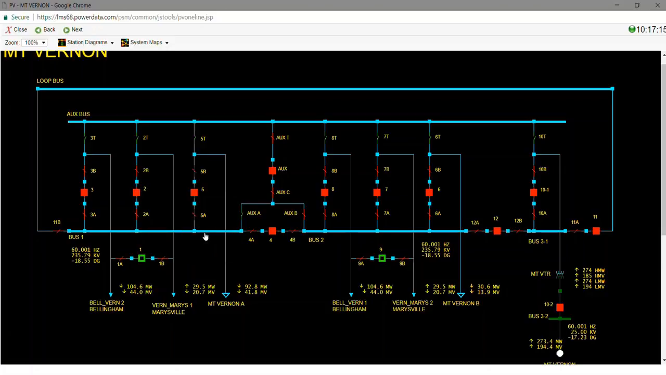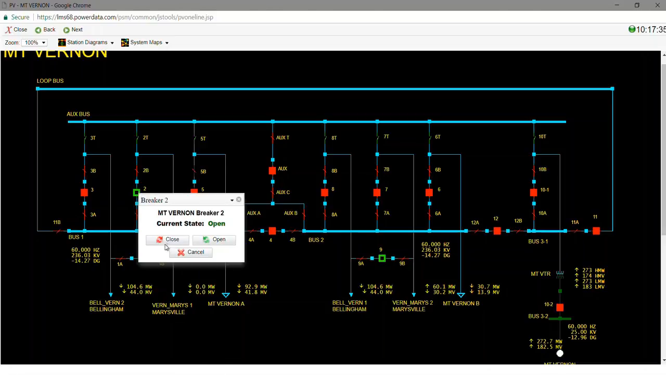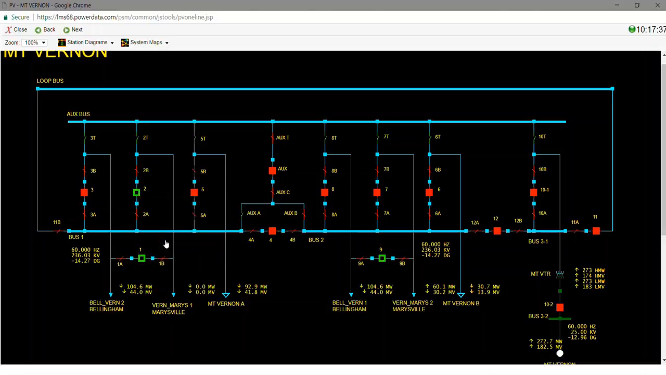So if I want to open breaker 2, I simply click open. I give it a second to implement. I see the breaker come open, and I see my line flow go to 0. Remember that anytime you take an action, you always want to verify that that action occurred. So in order to close the breaker, most of the time it's quite easy. I simply left click, I select close, and I see the breaker comes closed, and I see I have flow on my line once again.